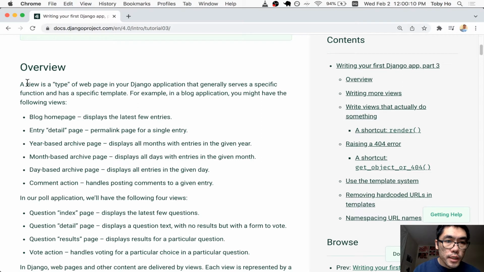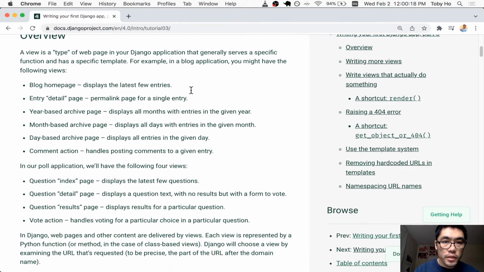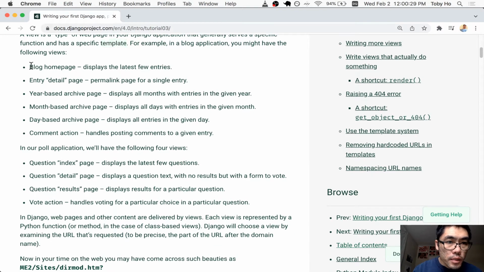So a view is a type of web page in your Django application that generally serves a specific function and has a specific template. By template, I assume that means some sort of HTML page template. So these are examples of views: a blog homepage, an entry detail page. Okay.